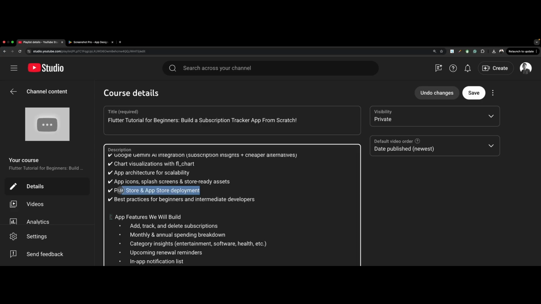Then we are going to talk about Play Store and App Store deployment. I'm going to show you guys everything, deploying our app, signing it, testing it, and also pushing it to App Store for approval.